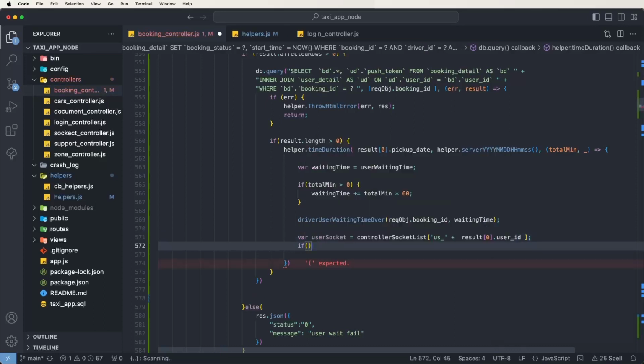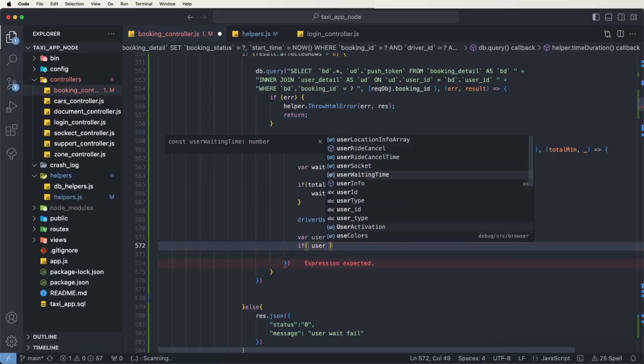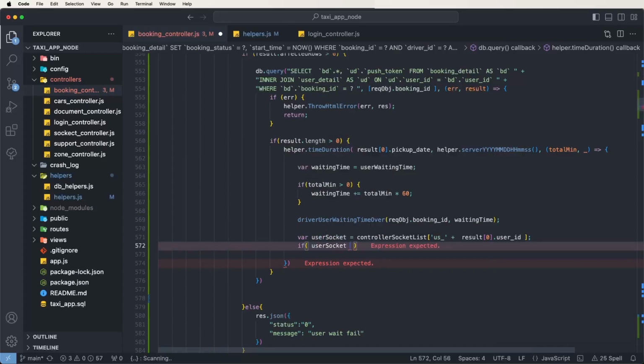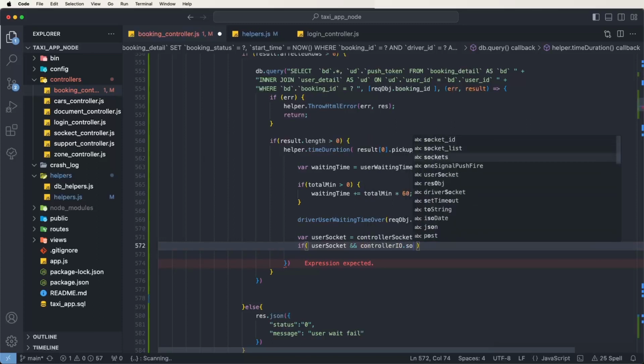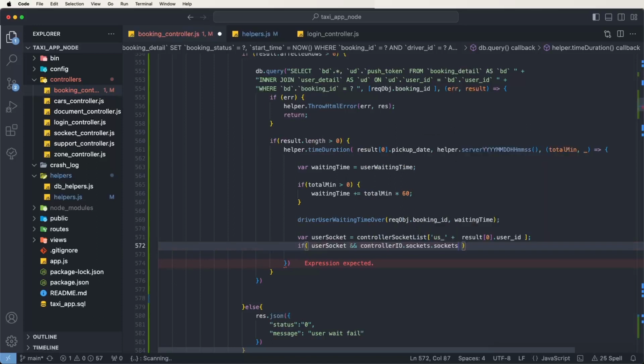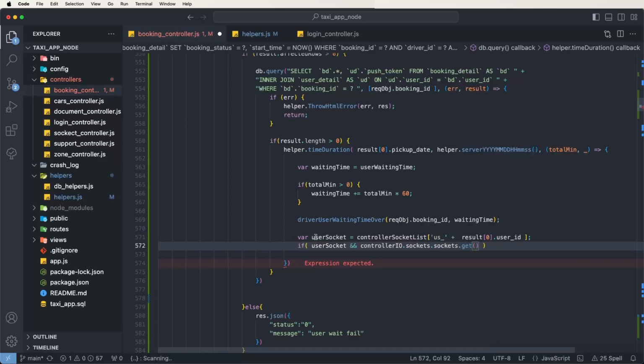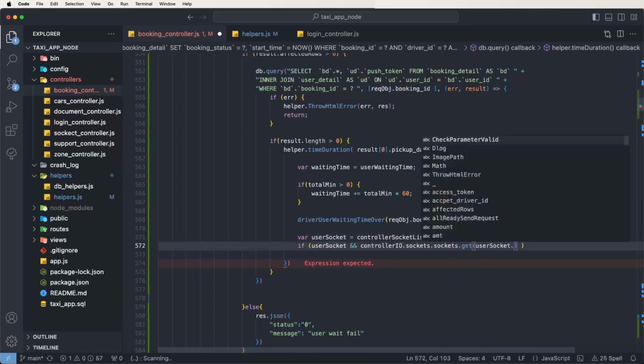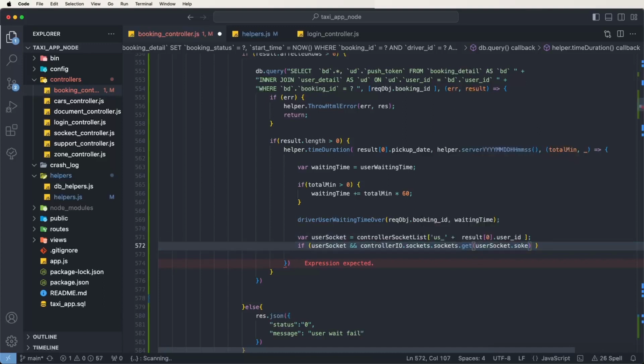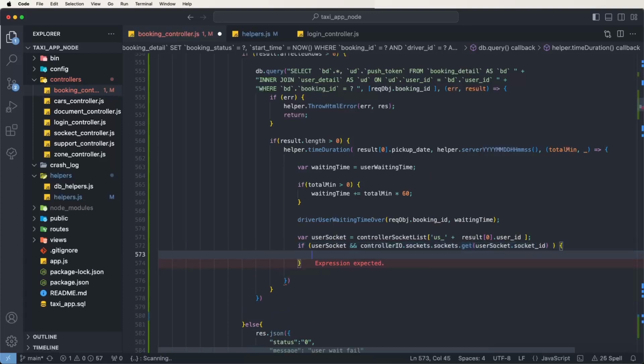Now we need to check the if condition on user socket, and call the controller IO sockets, and give the dot get, use this dot socket id, and create the brackets like this. We need to call this here.